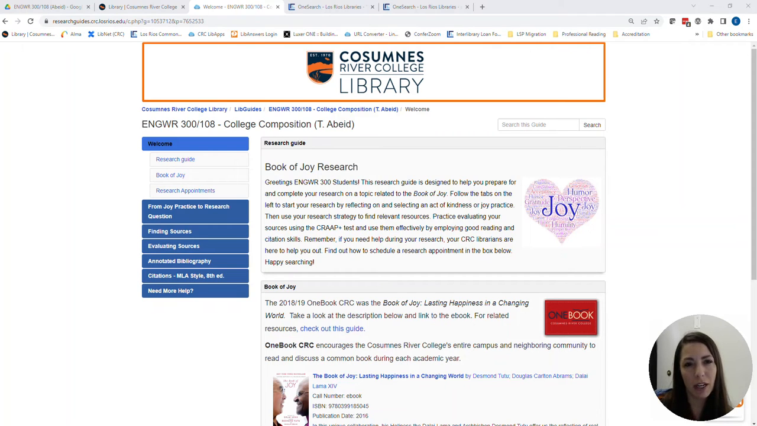You've been exploring a joy practice and proposed a way to implement that practice for an audience. Now you need to research that practice to find some sources that explore the benefits of the joy practice and identify any barriers that might get in the way. Today I'm going to do an example search in OneSearch.